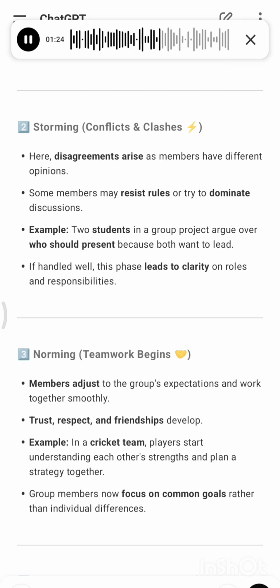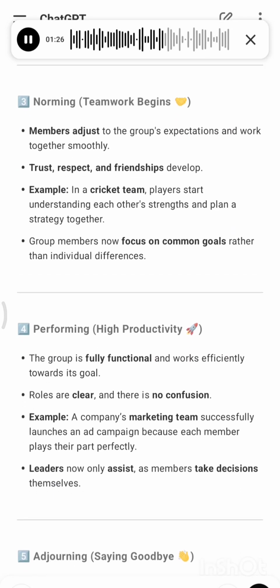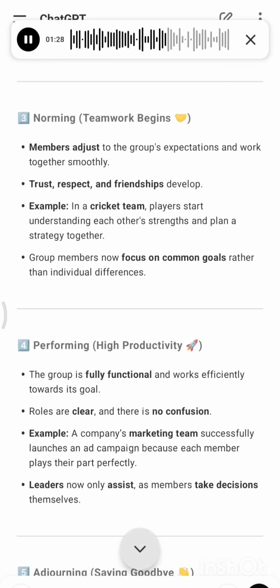4. Performing. Individual differences. The group is fully functional and works efficiently towards its goal. Roles are clear and there is no confusion. Example: a company's marketing team successfully launches an ad campaign because each member plays their part perfectly. Leaders now only assist as members take decisions themselves.